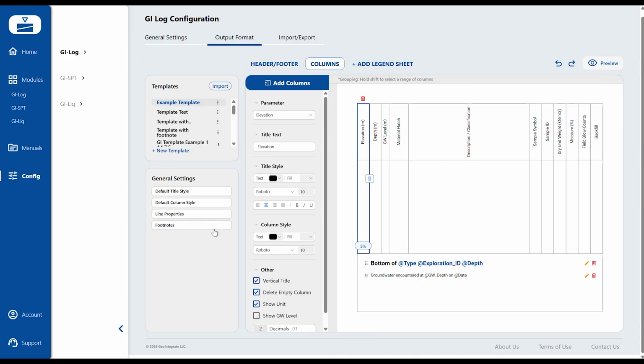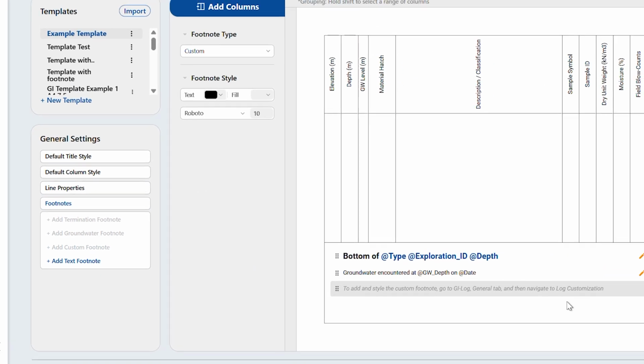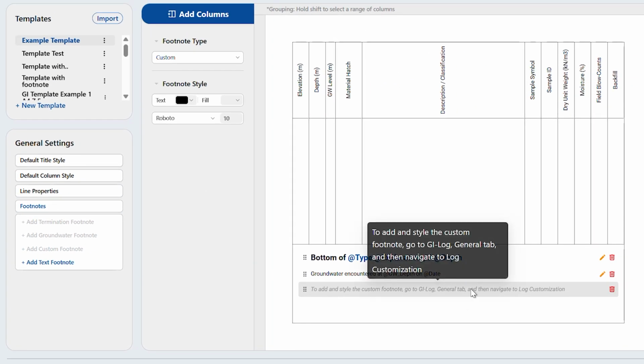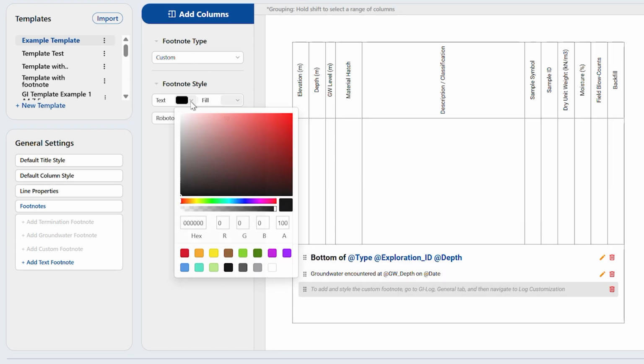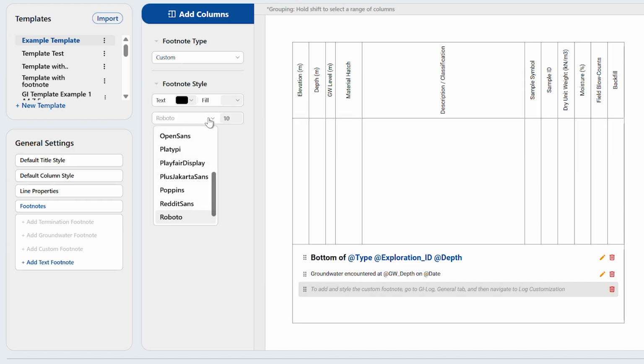Next is the Custom Footnote. This option allows you to add borehole-specific footnotes that are not automatically generated, as you can see from the note here. To add and style custom footnote, go to GeoIlog, General tab, and then navigate to Log Customization. Some basic styling options can be configured here, such as text color, fill color, and font settings. However, the actual custom footnote text is entered in the GeoIlog module.